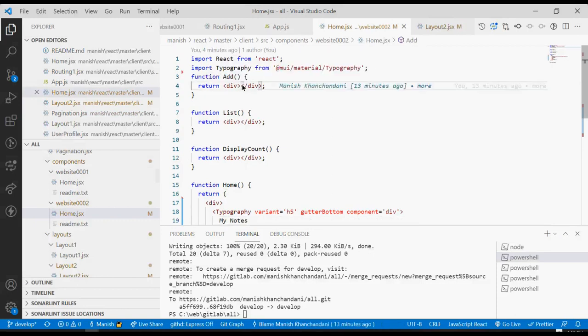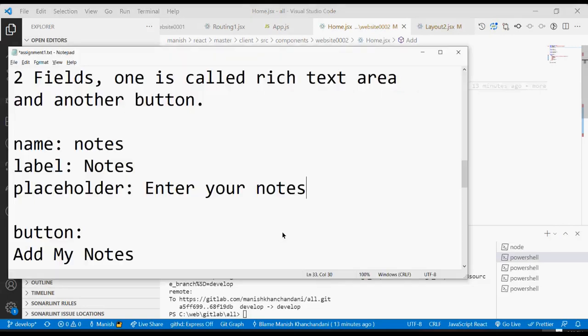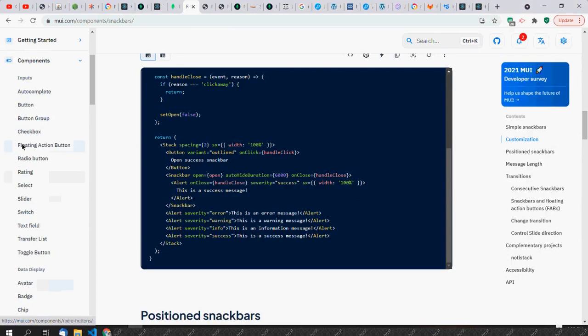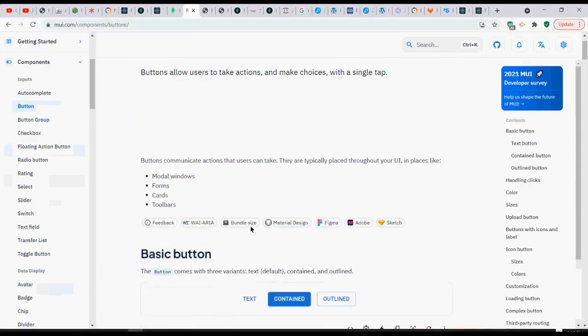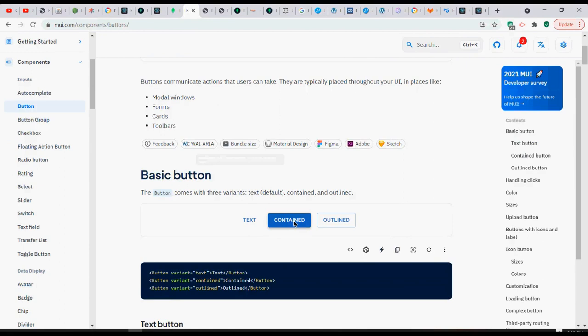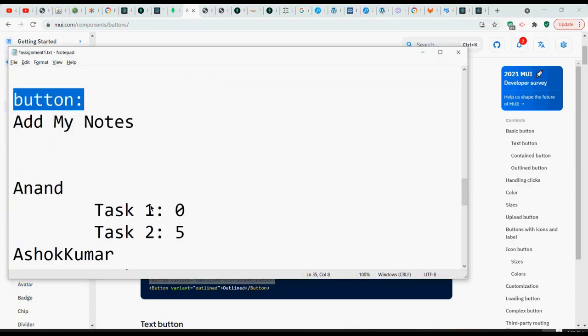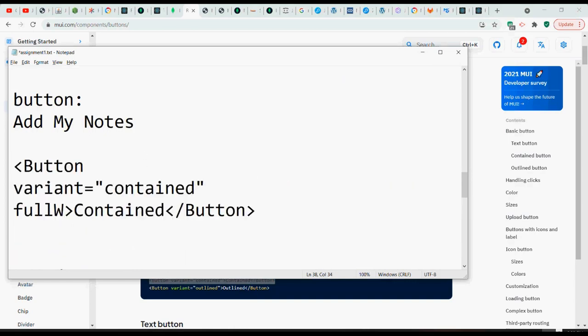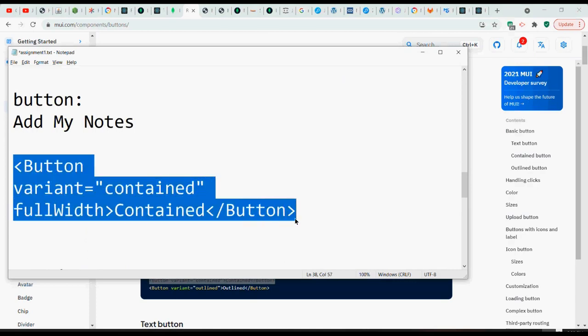So after the div, you will create these 2 fields, and the button should also come from the material UI. If you want to grab the material UI code, you can go into material UI and there's a button. So you have to build this button. I want this contained button, and if you make this button with full width, it will take the whole space. So just pass the full width here, and it will take the whole width of the screen.